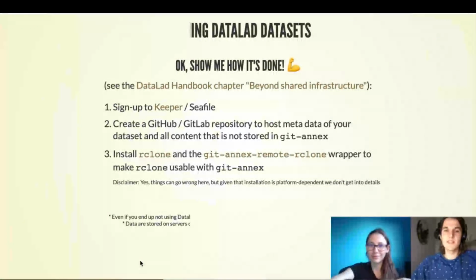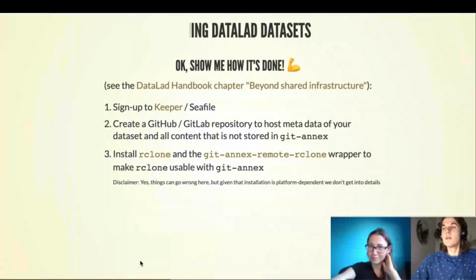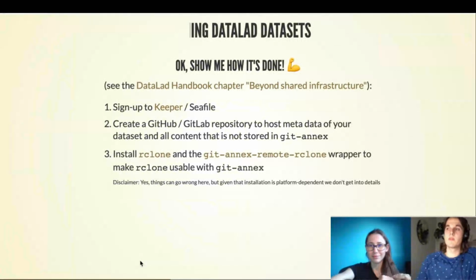So let's take a look how this is done. So first of all, you need an account for Keeper or Seafile. That's very easy. You can just register with your MPI credentials.